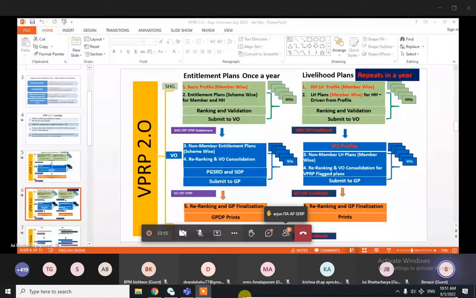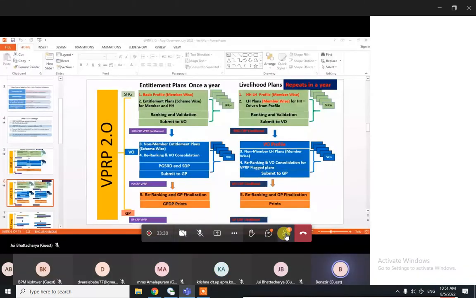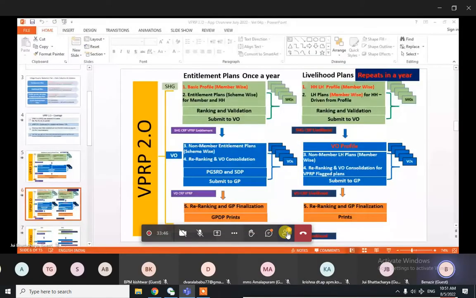At the VO level, we will be collecting the demands of members outside the SHG fold for entitlement plan. We will re-rank it and submit it and do the necessary validation and submit it for further ranking at the GP level. At the same time, we will be preparing a PGSRD and SDP plan at the VO level with the help of VPRP CRP. But for livelihood, again, there is a component of village profile that is being done at the VO level, which is the responsibility of the livelihood CRP to do it.